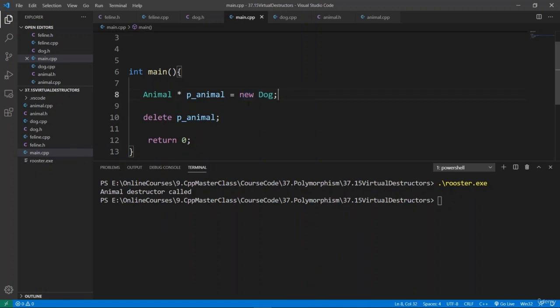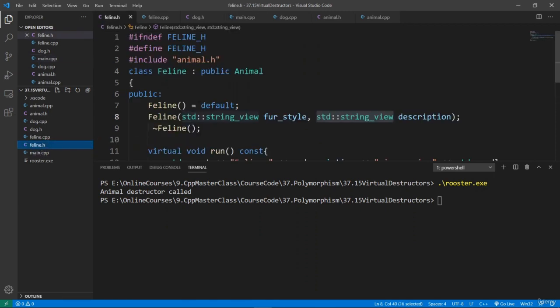For things to work really well, we would expect the destructor for dog to be called, and then the destructor for feline, and then the destructor for animal to release the memory that might have been allocated by these parent classes for our dog class.